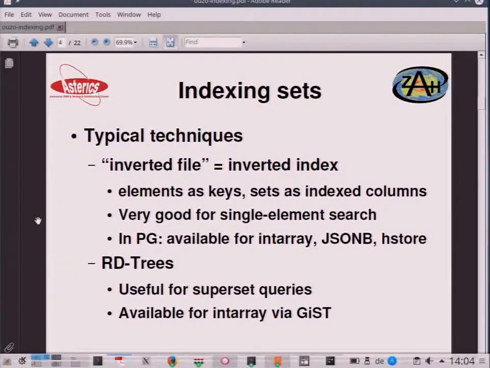As probably most of us know, GIN means generalized inverted index. And this is actually the default and very popular, not the only, method to search fast in sets. There, people call it inverted file for some reason, which I don't know, but it is essentially an inverted index. And it works just as you probably know from GIN, that the elements of a set are the keys in an index.